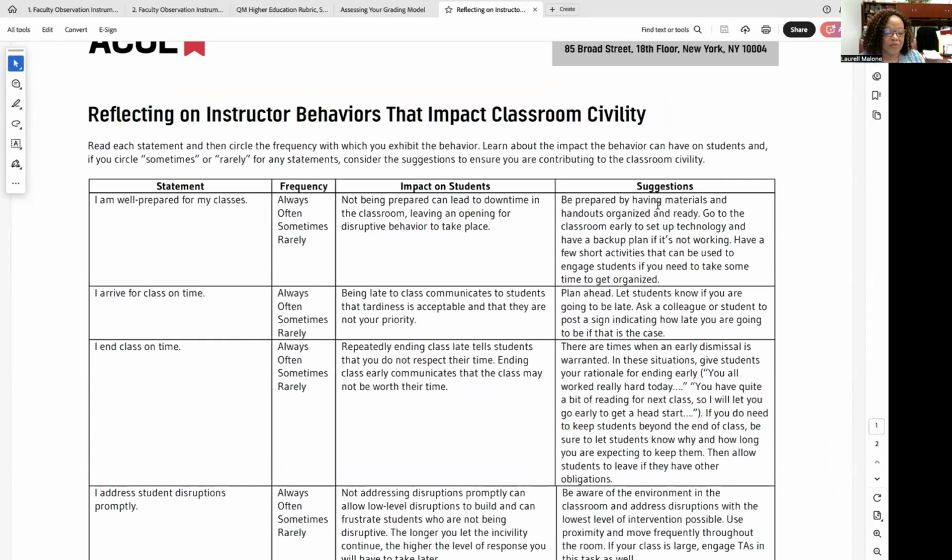I am well prepared for my classes. Do you come in like some faculty members, on two wheels just before class? Are you just winging it? And what's the impact on students if you're doing that? Them not being prepared can lead to downtime in the classroom, leaving an opening for disruptive behavior to take place. Even us transitioning now between this gives some people downtime, so I try to do a little filler. And then here are suggestions. We're not just going to leave you out there hanging.